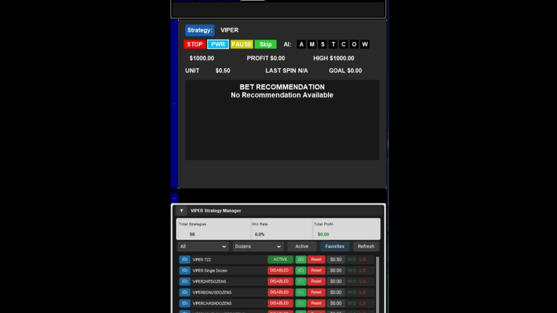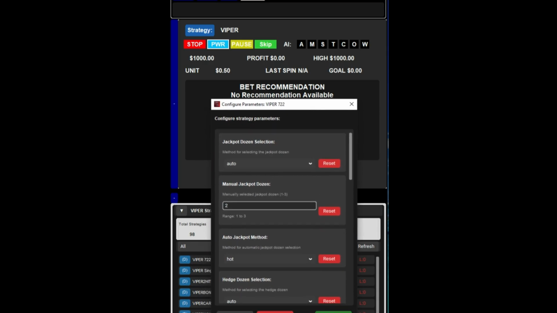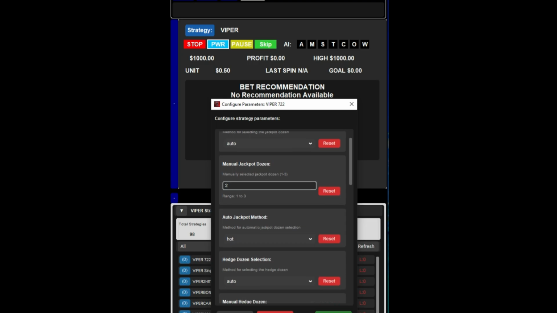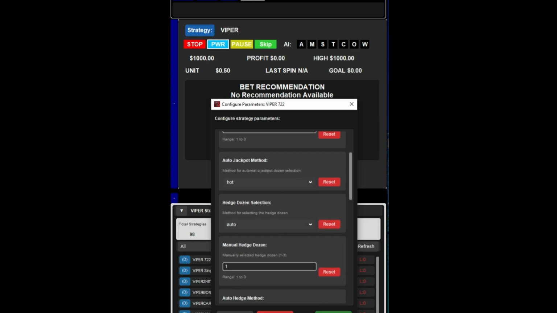Let me just pull up the configuration so you guys can see. So, jackpot dozen selection. We're going to have a jackpot dozen, as you'll see when I pull up the bet visualization, and we're going to put that to auto. We could do it manually, but the software does it for us. Let's click that to auto, and then manual jackpot dozen, we're not playing that, we're playing auto. So auto jackpot method. This is an option of hot, cold, previous, current.